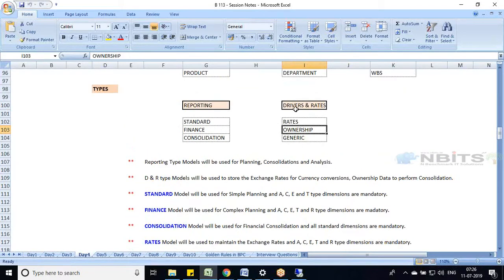So drivers and rates type models are three. We call these supporting models. Rates model will be used to store exchange rates information. Ownership model will be used to store ownership details. Generic model will be used to store historical data. We can store historical data in standard model, finance model and consolidation model also. So that's why we don't use this model at all.